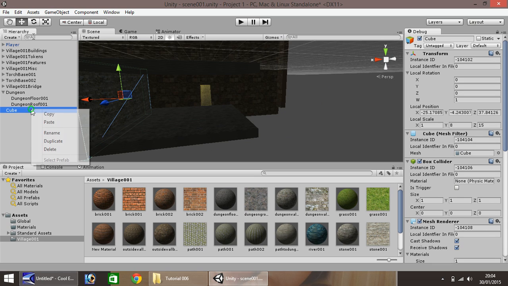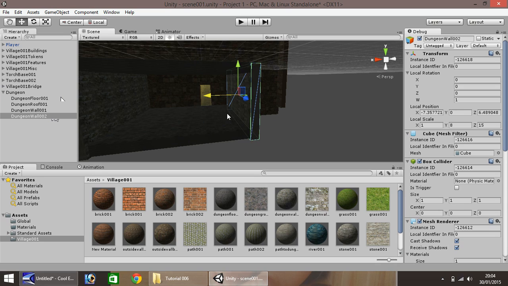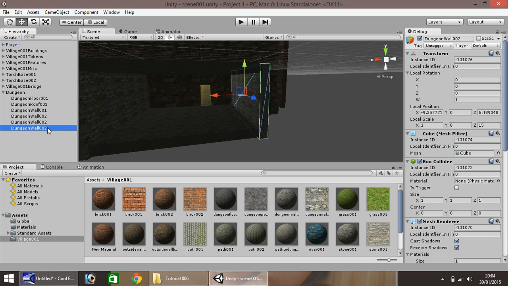So we'll rename this one first. My apologies. Dungeon wall 001, and we'll drag into the hierarchy. Duplicate and rename. Number 2. Drag it to the other side of our dungeon, and we will duplicate once again. Don't want too many times, but that doesn't matter because we need some more anyway. So this one I've done here, number 3.